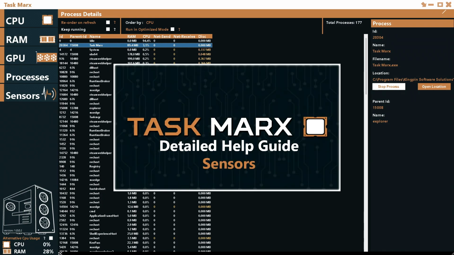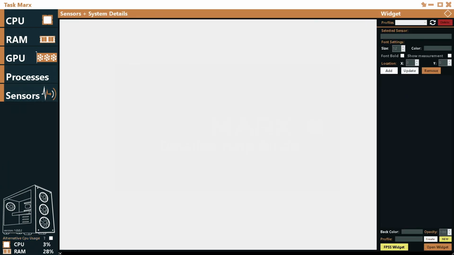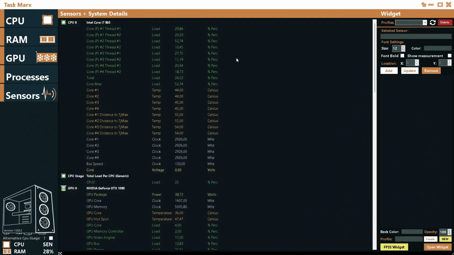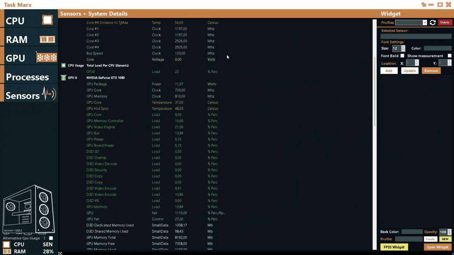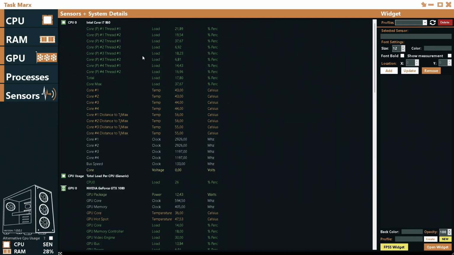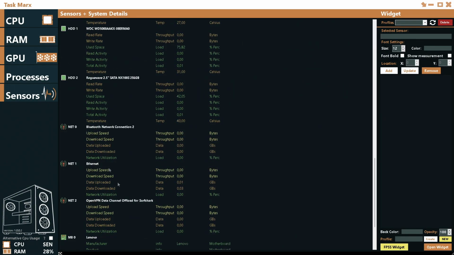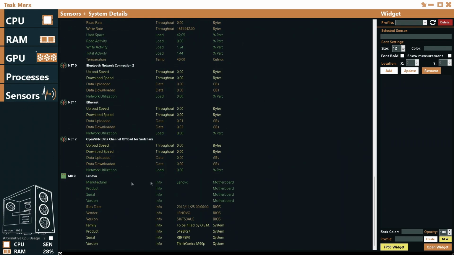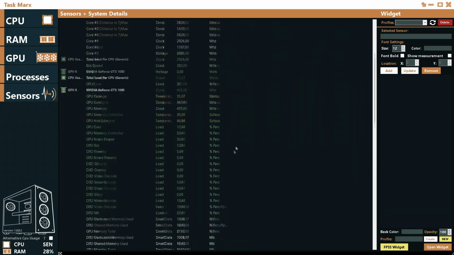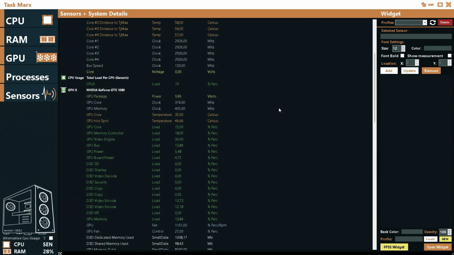Let's now move on to sensors and widgets. So now that the sensors and widget control is loaded, you can see we can obtain and show all the information for each hardware device installed in your system. So firstly, we have the CPU, the GPU, the RAM, your hard drives, your network interface adapters, your motherboard, and so on and so forth. We show whatever hardware information we can obtain for data that we can represent in real time.